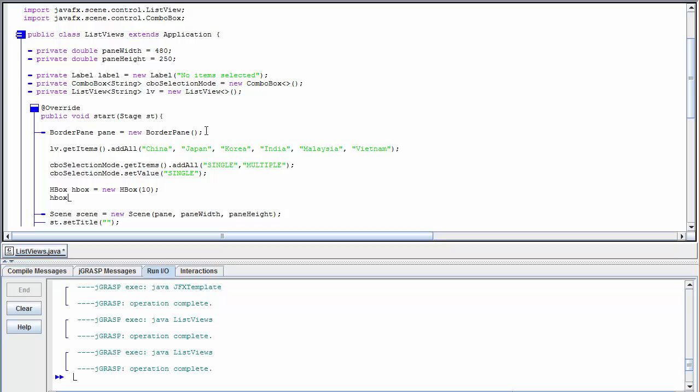Okay, and again, same template, same pattern, right? I get the children, so the name of the method is different, but it returns a collection of all the widgets inside that hbox, and I add to that collection. Well, I'm going to do things like this.